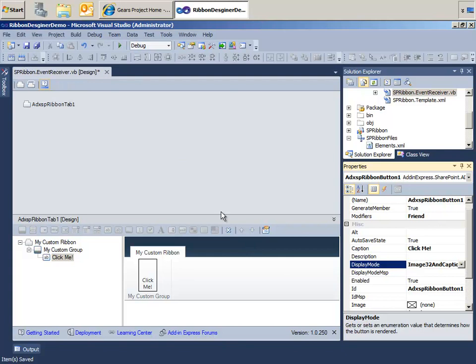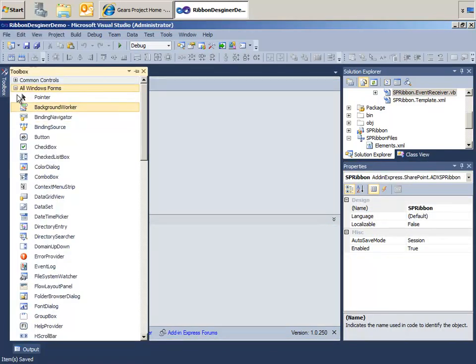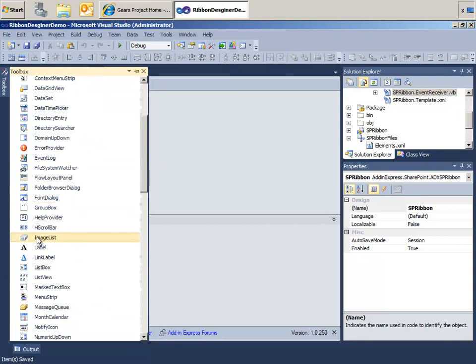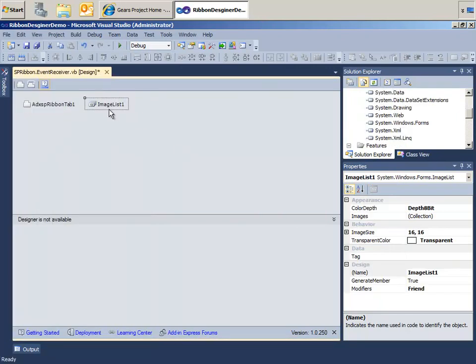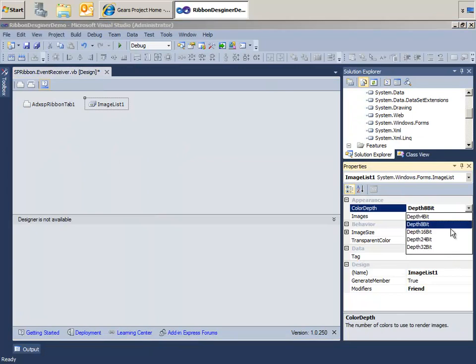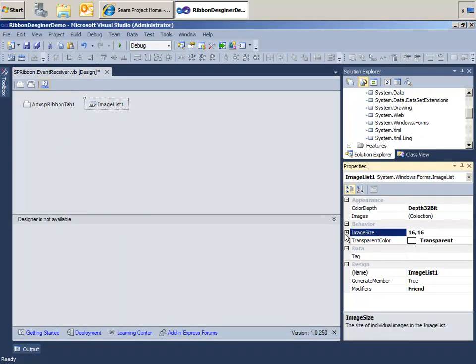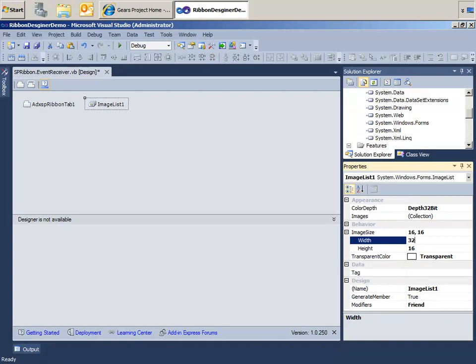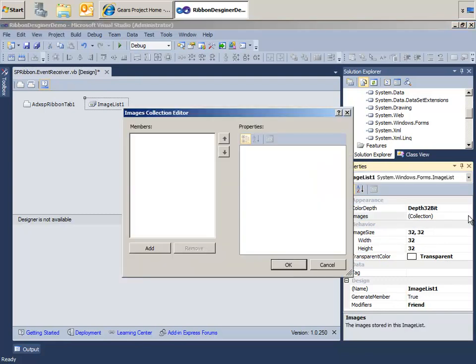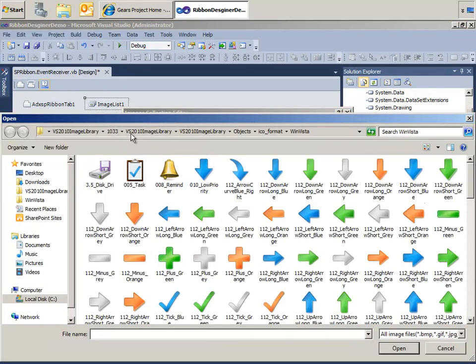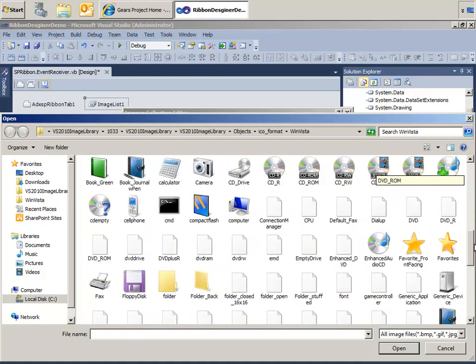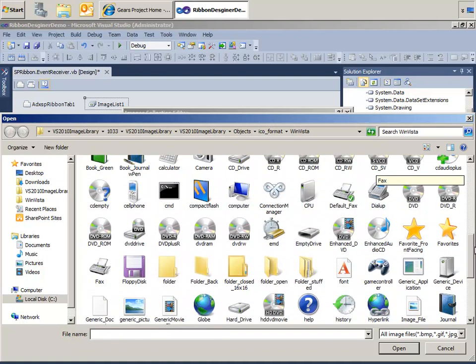And then that leads me to what we need to do next, which is come back to the designer, and on the toolbox I want to find an image list, and in this image list I'll set its color depth to 32-bit, and the width and height I want to be 32, and for the collection we'll add just a custom icon, or one of the icons available with Visual Studio. And I'm going to my Visual Studio 2010 image library, all the way down to objects, the icon format, WinVista folder, and that is where I found something suitable for what I want to do here in this demo.